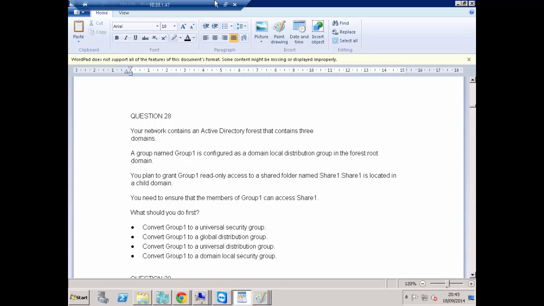In my view, the term distribution group generally means email group. When you set up an Exchange server, you set up distribution groups to send to multiple users. So that's the key word, distribution, because I don't think you could. You might have to convert it to a security group to give that group access to a shared folder. Very good point.